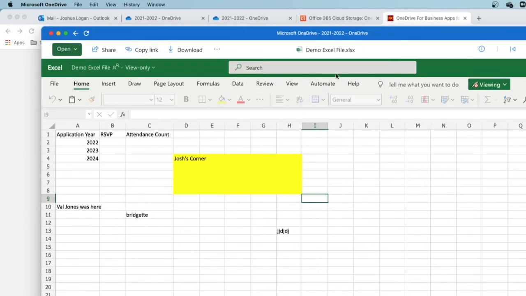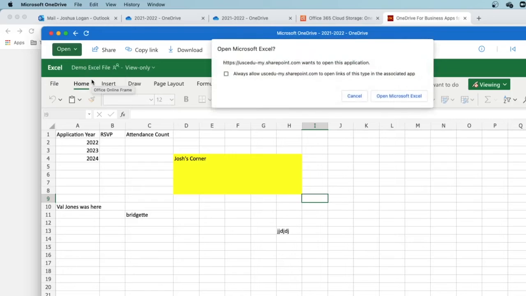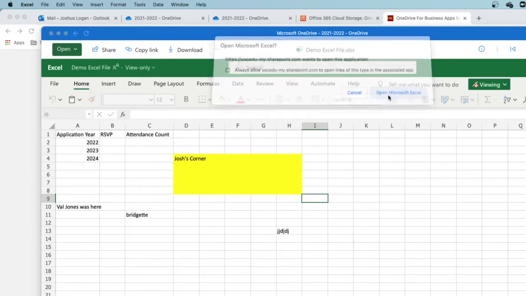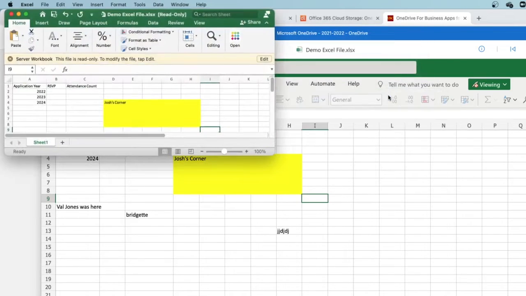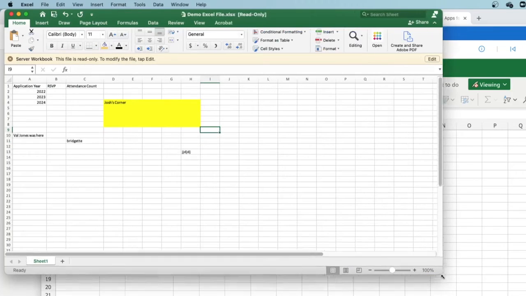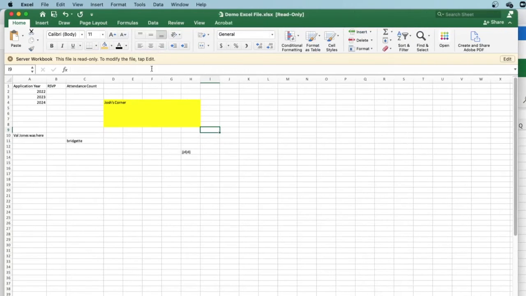I clicked on that file, and yours might look a little bit different because you're working on Windows, but you can select to open in either Excel Online, the browser version, or I can open it in the desktop version. And what'll happen is I've got to allow this to open up Excel. It'll download this file.